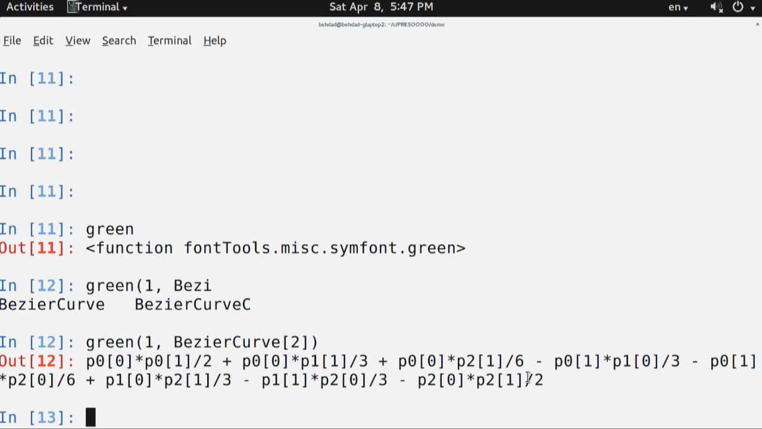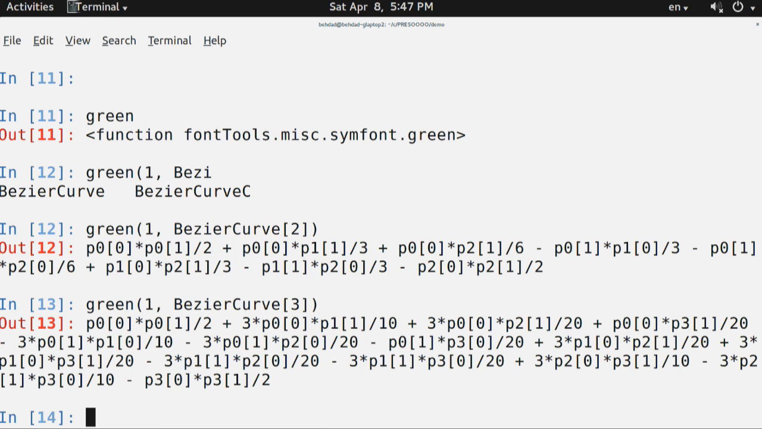So this is the formula for the area under a Bezier. And the P0, P1, P2 are the control points, the endpoints and control points. If I do it for the cubic, I get this one. This is the same as the code I showed. That one was handwritten, this is auto-generated.